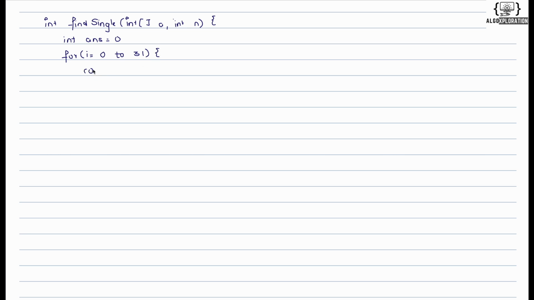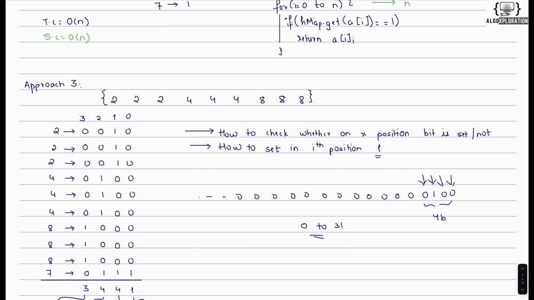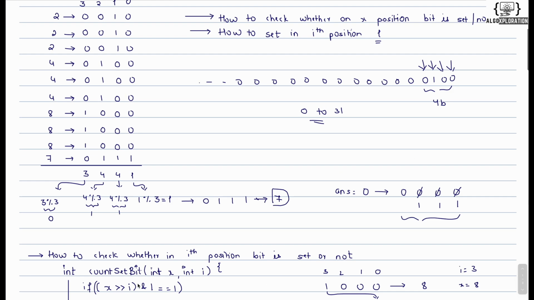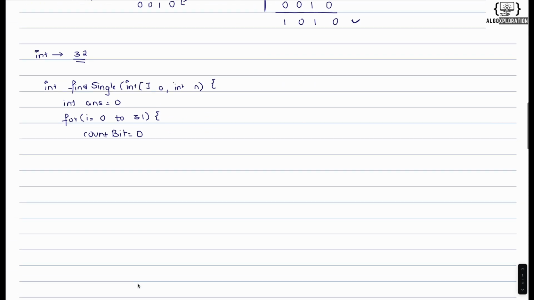Now initially the count bit will be 0, because in every position we have to keep track of the set bits. Here in this place the set bit is 1, so the count of the set bit is 1. So count bit will be 0 initially. Now using the second for loop, j will be running from 0 till n. Now we are counting in the ith position whether the bits are set or not.